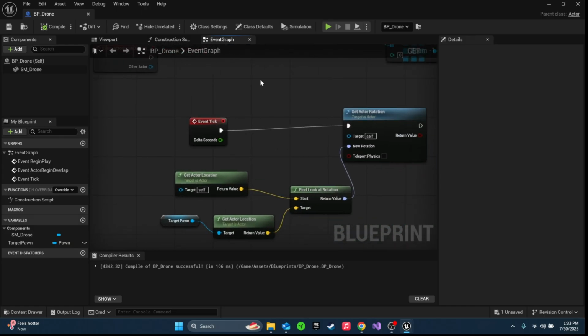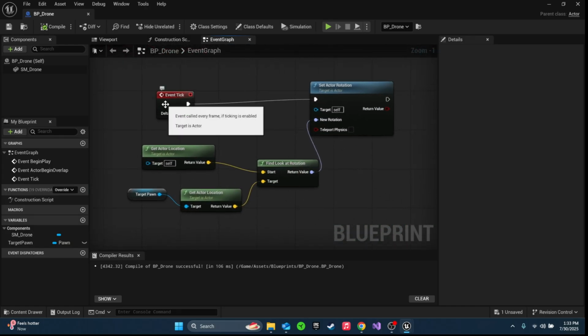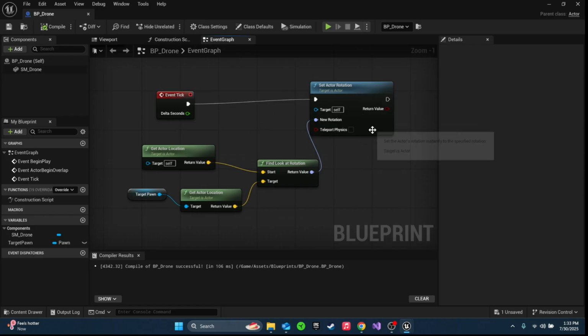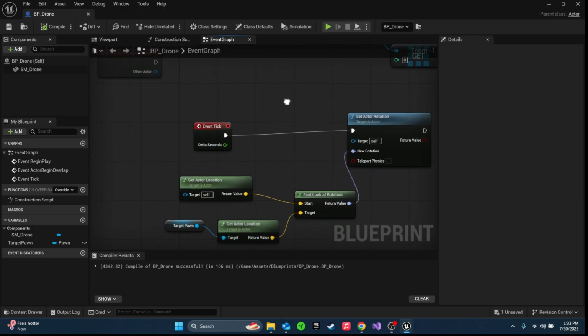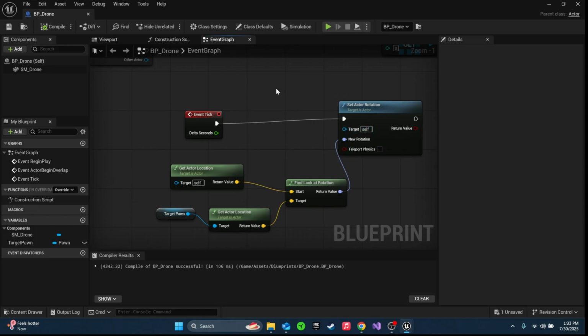But the problem is that the event tick, remember, runs every frame. And in this one, we are setting the rotation based on that target pawn, right? Basically, we are trying to use target pawn down here before it actually has been obtained, like before we actually get the reference to it. This is why we're getting that error.